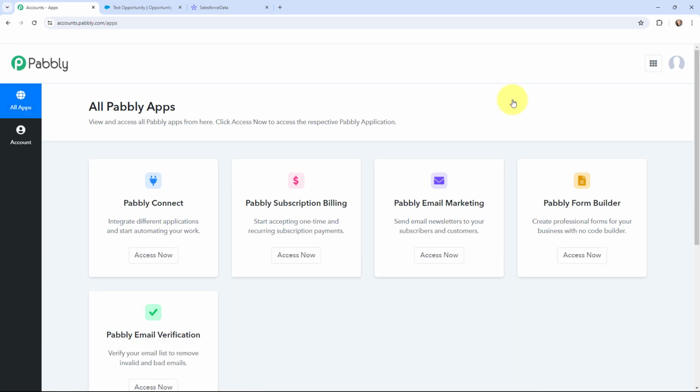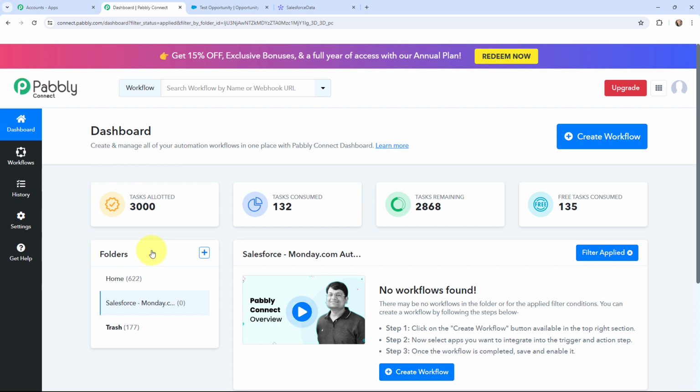Now this here is the all applications page by Pabbly. So here I will go to Pabbly Connect and click on access now to reach my dashboard. So this here is my dashboard, and now in order to create a new workflow, I will go to my right hand side corner and click on this create workflow button.